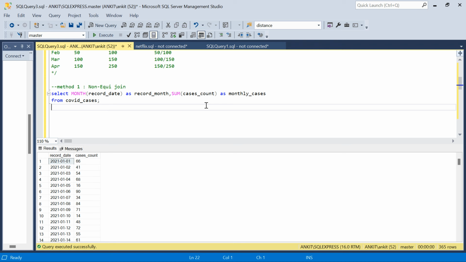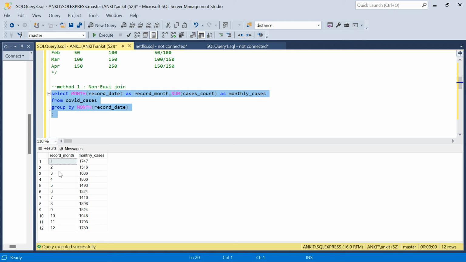Okay, so this is my monthly cases, grouped by month, right? For each month I want to group it and check how many cases there are. So this is how you are getting that in January total cases are this, in February this, in March this, right? Now what we have to do, we have to find this number.